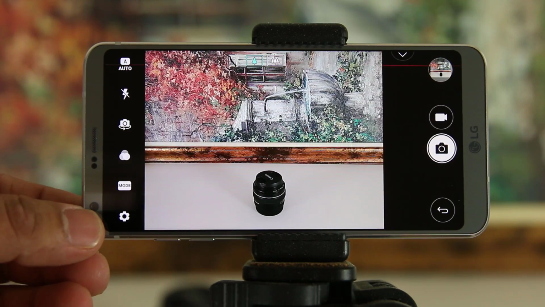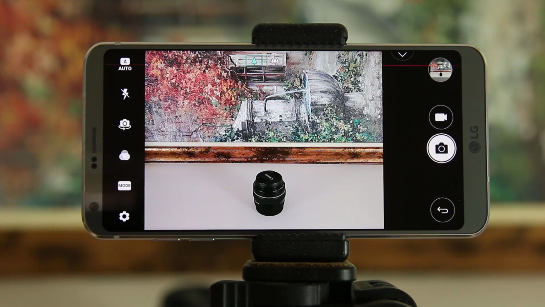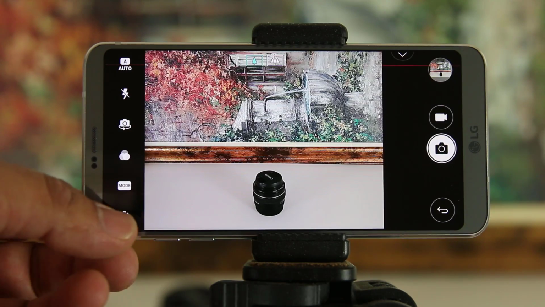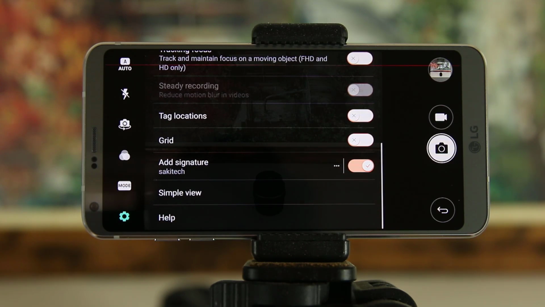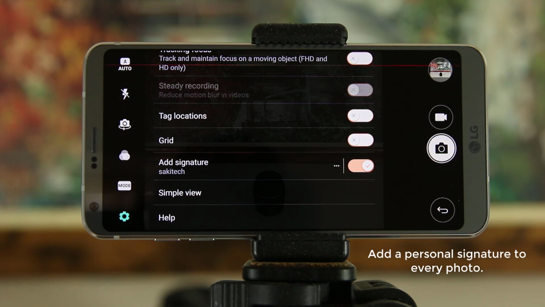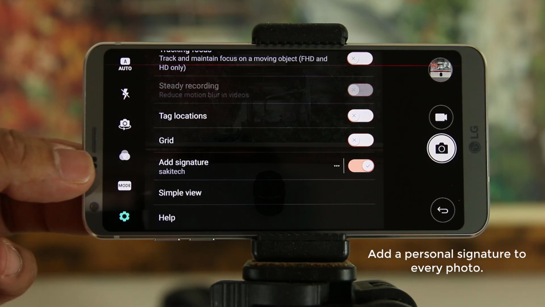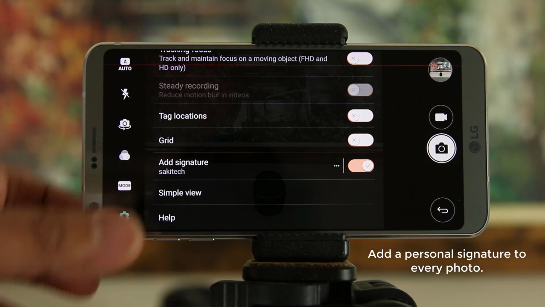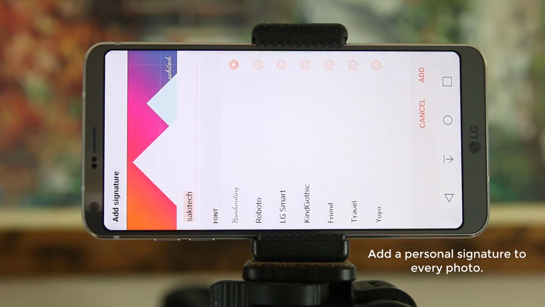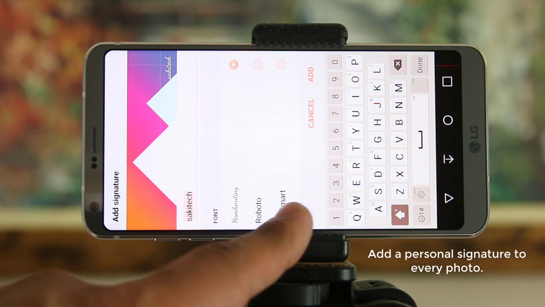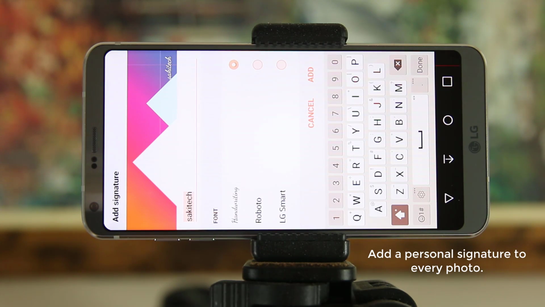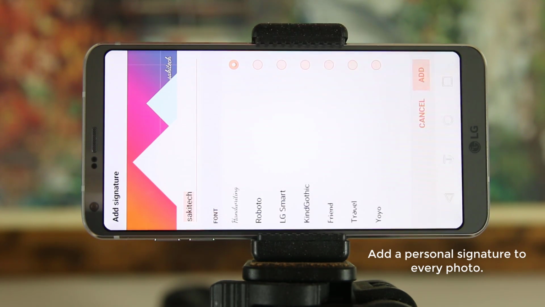Now the settings button is at the bottom here, and this just applies to every mode you go into. You can go into the settings. So let's go into the settings. As you can see, there's a lot of things going on over here. The first thing I love is the fact that you can add a signature underneath every picture that you take. If this is not enabled, you simply enable it, then you tap on it, and it's going to go into the portrait mode. But then you can type in the signature you want, pick a font that you want, and then save that. Let's just say add.